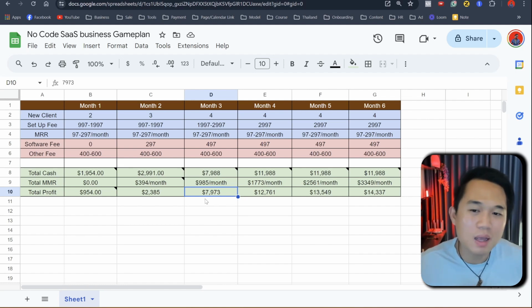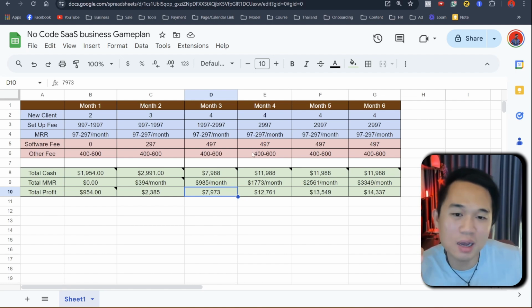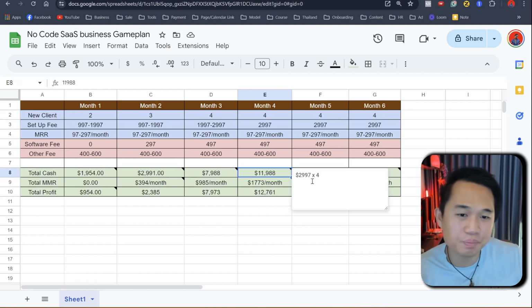In real life, people might cancel, and you might have some churn rate at this stage. But we just want to keep everything simple so that you guys understand the math behind it, right? So at month 4, month 5, and month 6, you're really just onboarding the same number of clients, but you probably have raised your price at this stage to around 3K to set up.